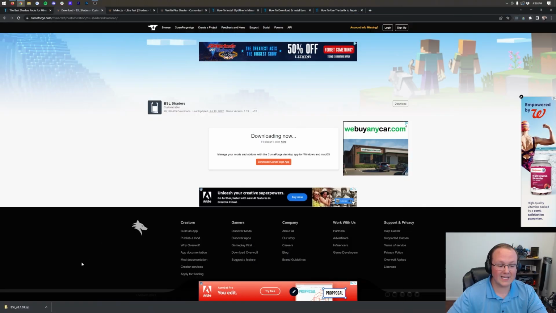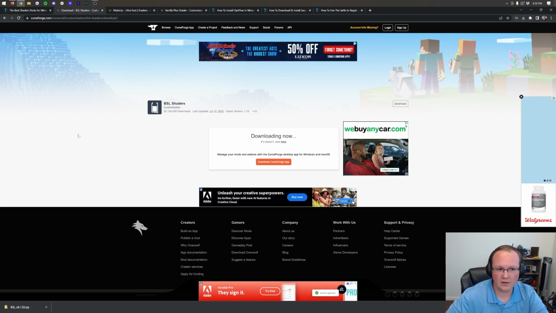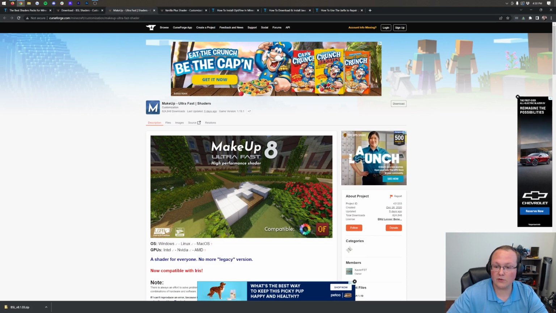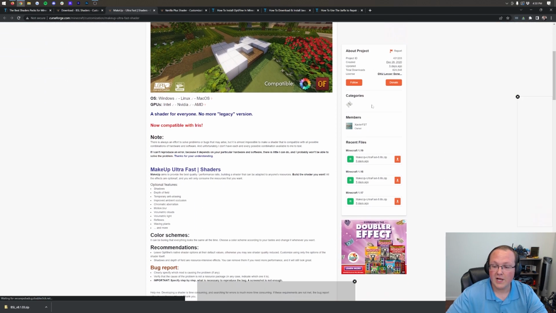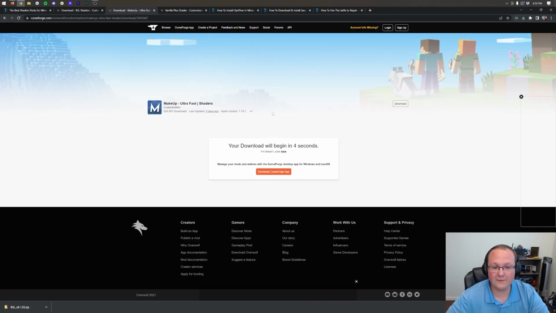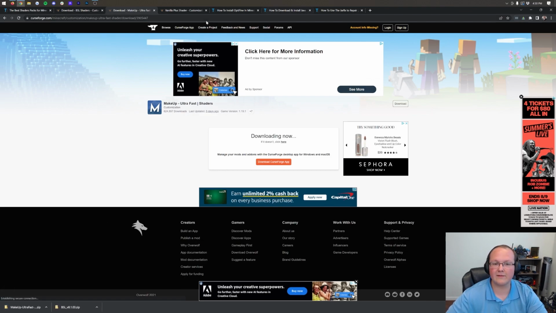Nevertheless, BSL has now downloaded in the bottom left of Chrome. You may need to keep this file on Chrome or save it in the server screen on Firefox. We can go ahead and repeat this process for Makeup Ultra Fast, except you want to come over here to the right-hand side because this is on CurseForge, and scroll down to the 1.19 section. Then you want to click on the orange download button next to the 1.19 version of Makeup Ultra Fast Shaders, and it will also begin downloading after a few seconds in the bottom left of Chrome. You may need to save it on Firefox.